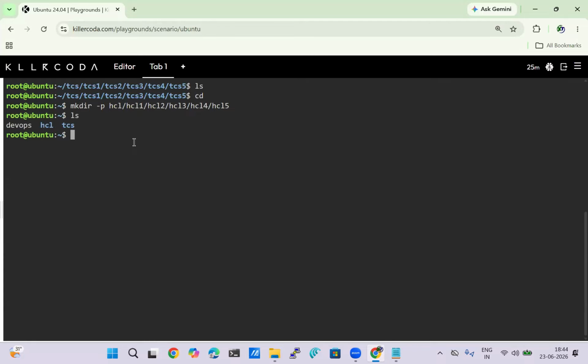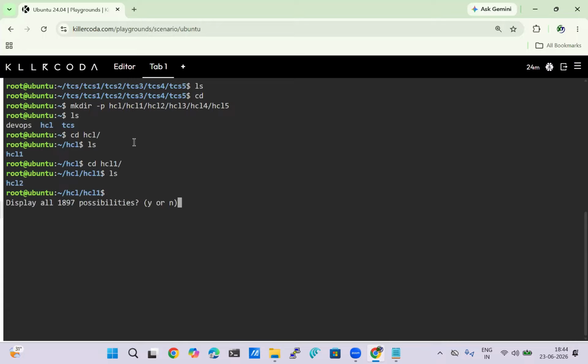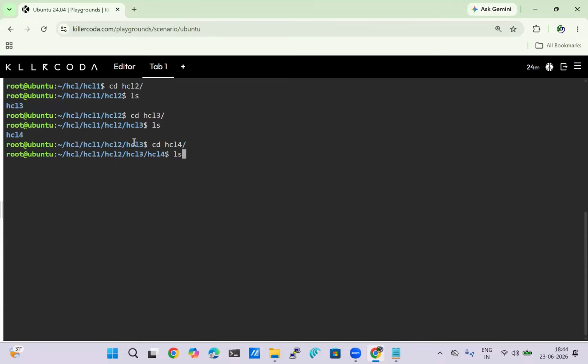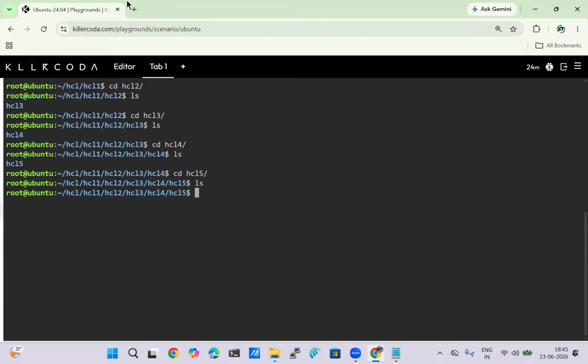Give the ls. I am having the HCL. So cd HCL. We are in HCL1 now. So cd HCL1. We are in HCL2. So cd HCL2. Give the ls. We are at HCL3. So cd HCL3. We are at HCL4. cd HCL4. We are at HCL5. So cd HCL5. We have it like this.